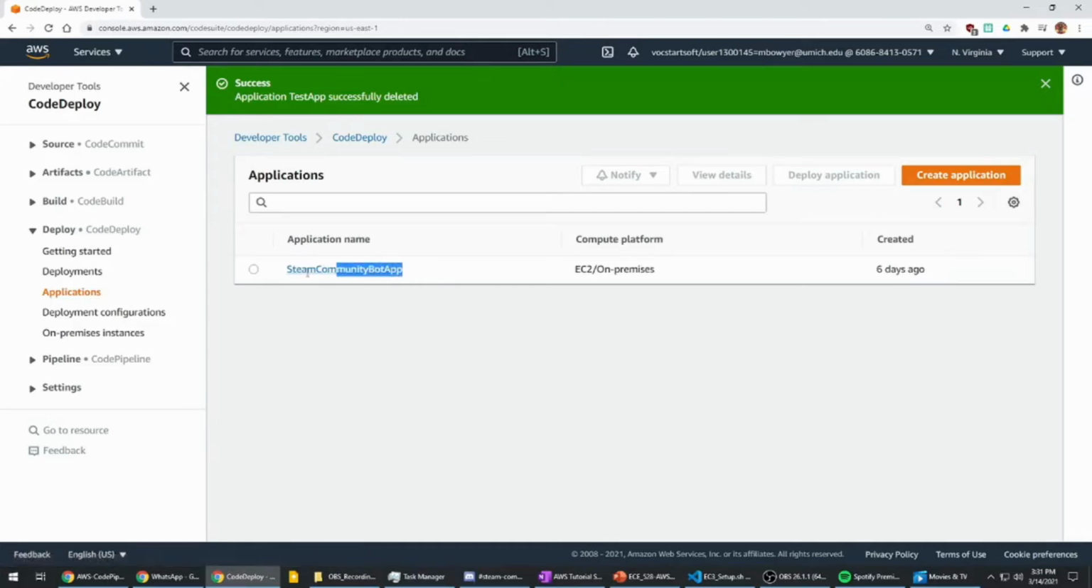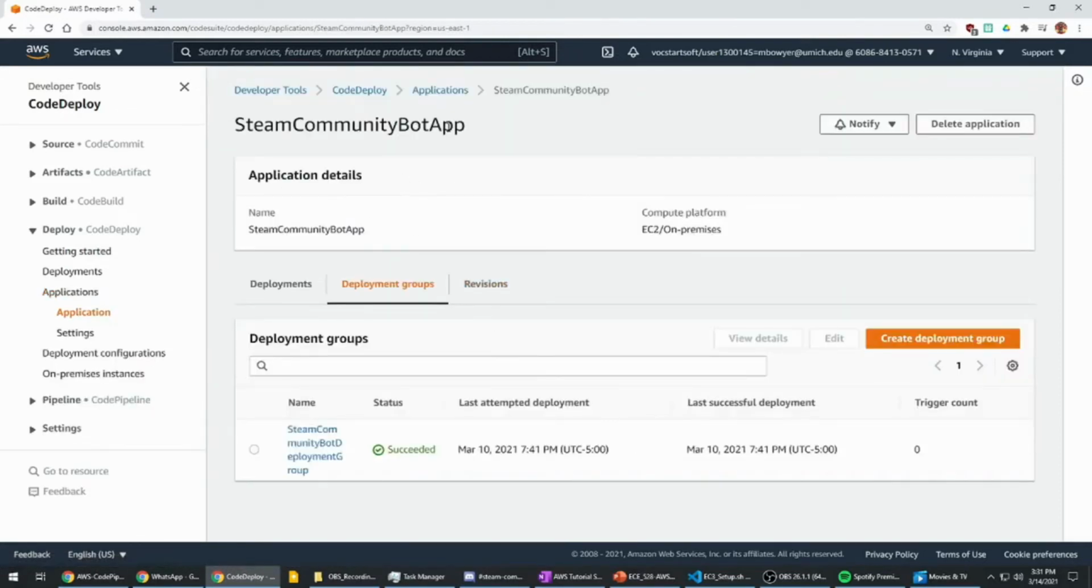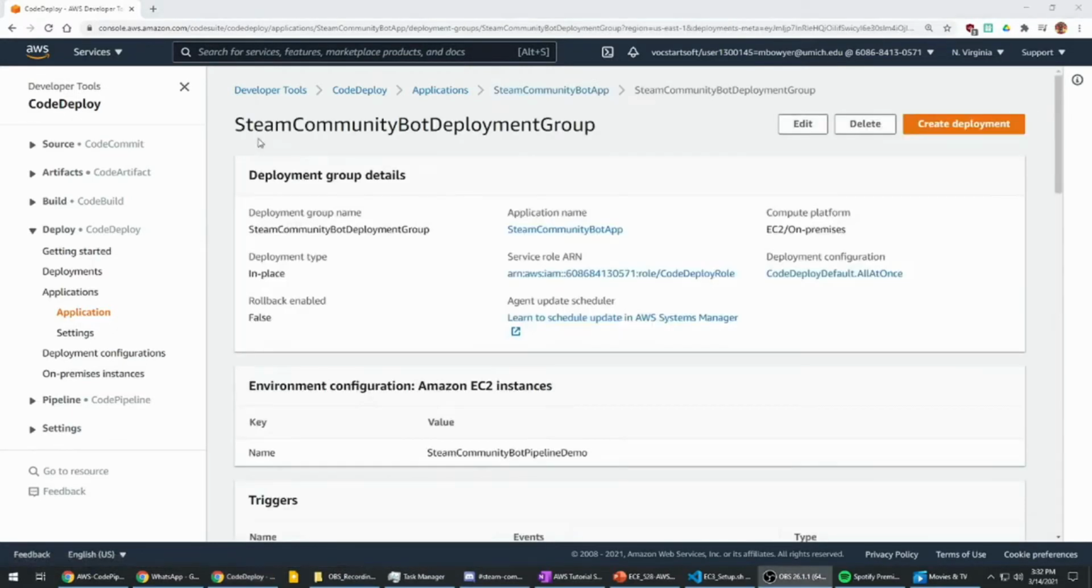Again, this Steam Community Bot app, we'll click on it so we can see that this app has already been made. Its compute platform is EC2 on-prem, and it is already assigned a deployment group. The deployment group specifies how this application shall be deployed and what gets deployed, so we'll dive in here.